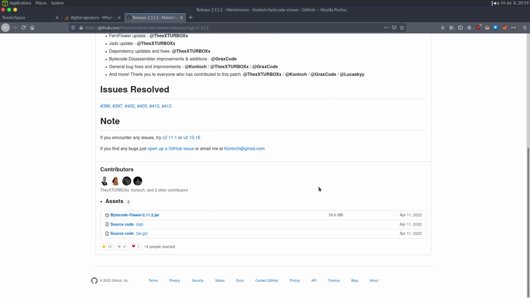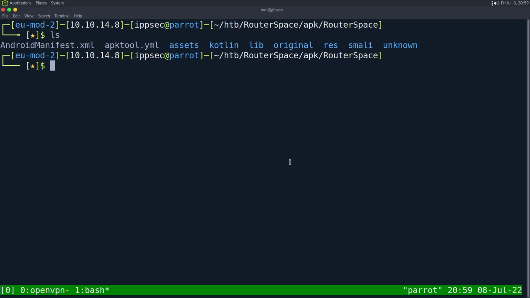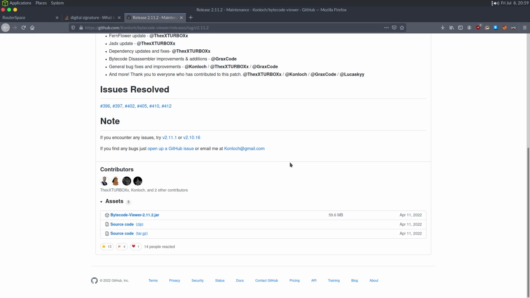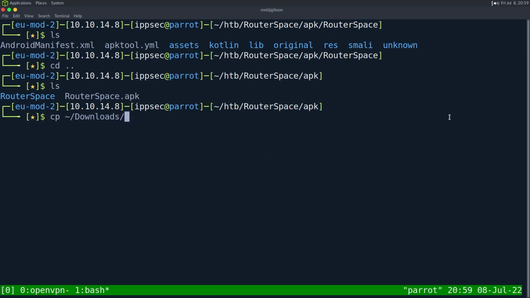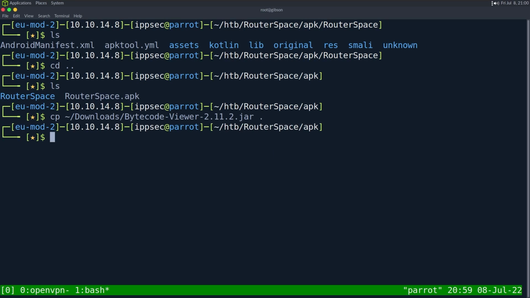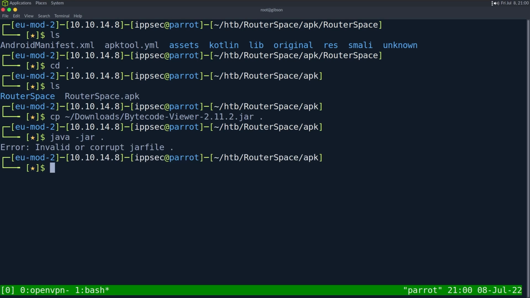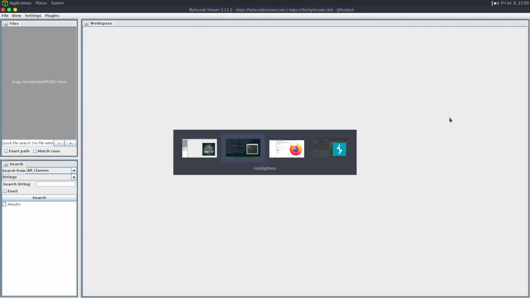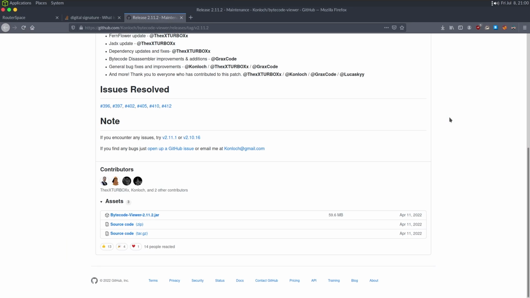Whenever doing anything with Android files, if you get stuck, the one thing I do in CTFs is always just try a different tool, because it's oddly complex and every tool behaves slightly differently, right? So we can run this jar. Let's see. Bytecode Viewer. Then it's just drag and drop the APK.